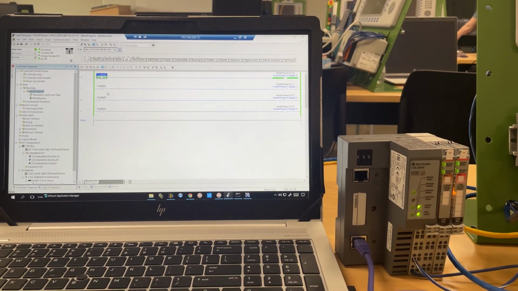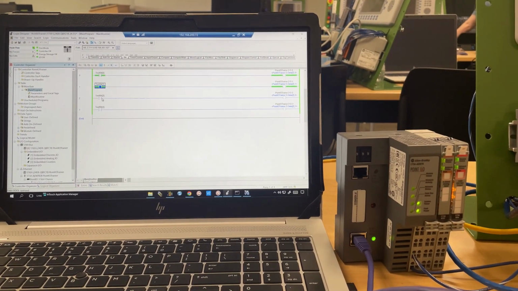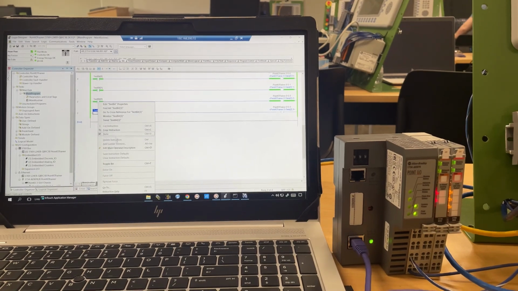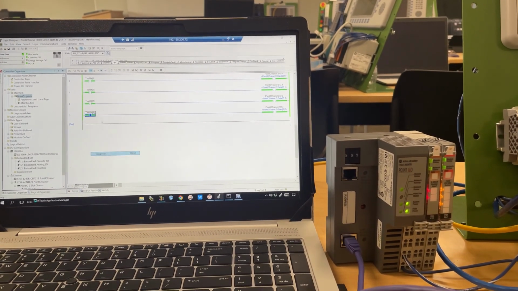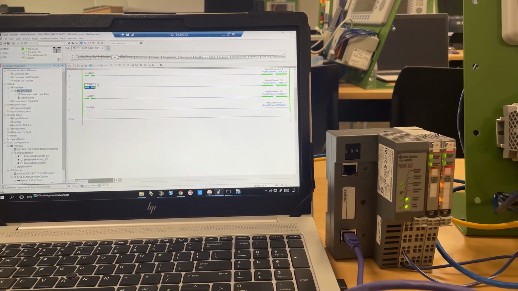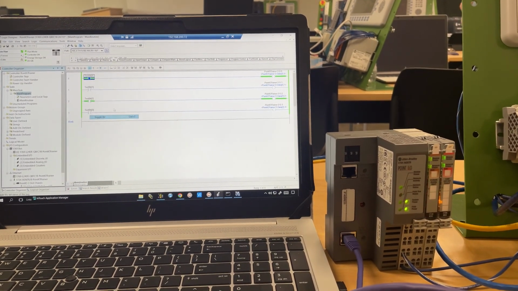Each output is an output on the PointIO's output card. See when it's turned on, the status indicator light turns on, and it also turns off when the output is false.